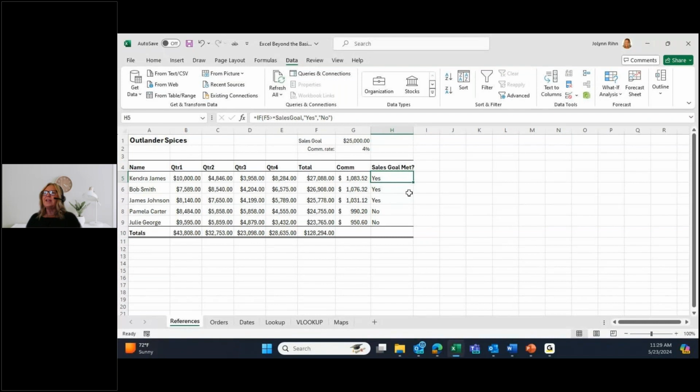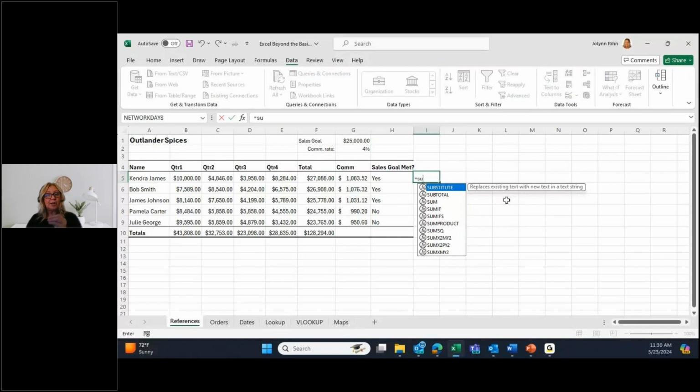But what I'm going to do next is let's say that I want to get a sum of the quarter one through quarter four numbers, but only if the number is greater than or equal to 5,000. So I only want to add the numbers together if it's greater than or equal to 5,000. All I have to do is click on the cell where I want the answer. I'm going to do equal SU. The function I'm going to use is SUMIF. I'm going to double click SUMIF.